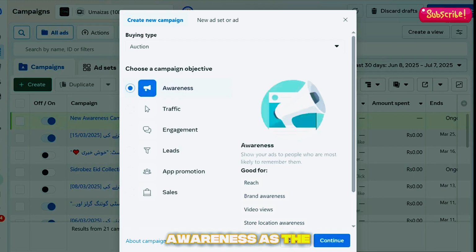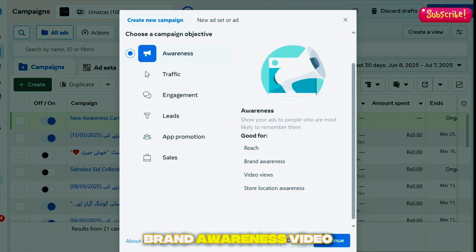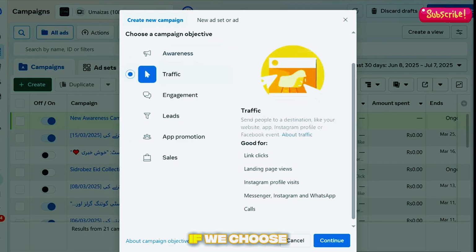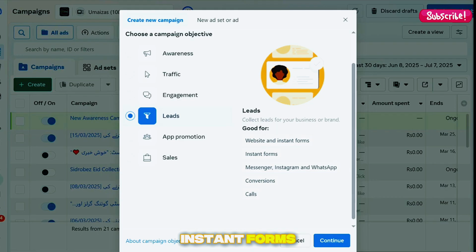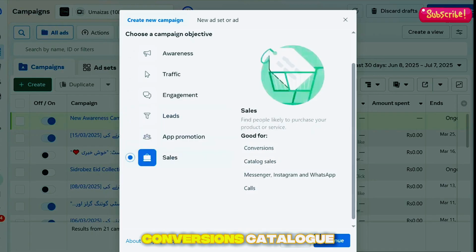If we select awareness as the campaign goal, then it is best for reach, brand awareness, video views, and store location. If we choose traffic, then it is best for link clicks, landing page views, Instagram profile visits, Messenger, Instagram and WhatsApp, and calls. If we choose engagement, it is for Messenger, Instagram and WhatsApp, video views, post engagement, possible conversions, and calls. If we select leads, it is for website and instant forms, Messenger, Instagram and WhatsApp, conversions, and calls. App promotion is for app installs and app events. Sales is for conversions, catalog sales, Messenger, Instagram, and WhatsApp. I will also explain later how to create a catalog.